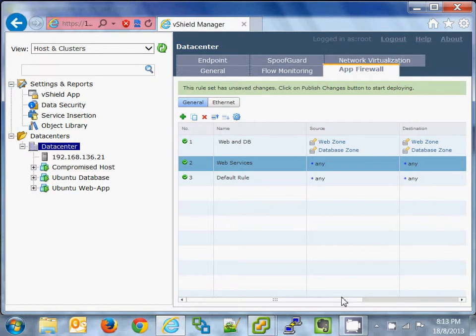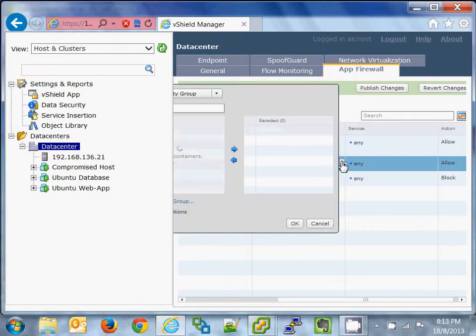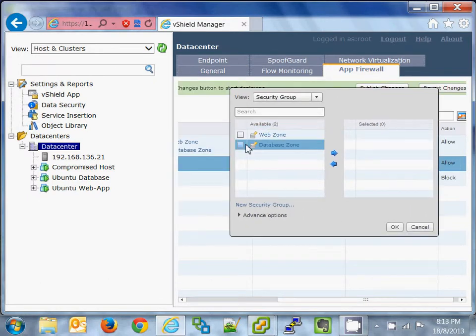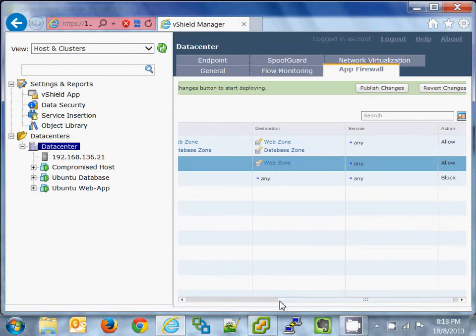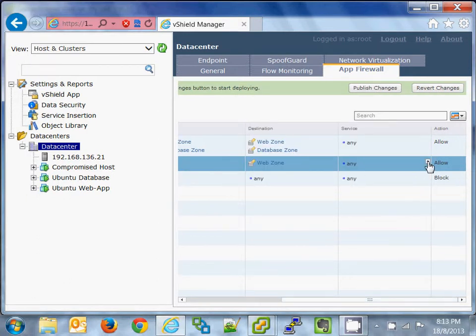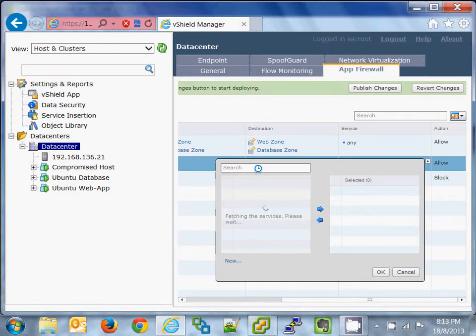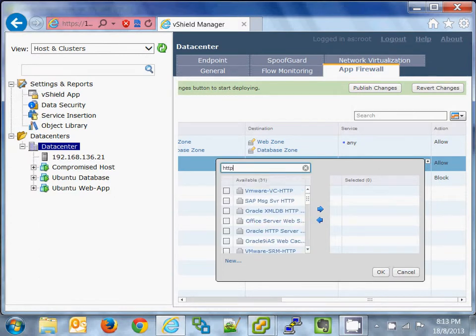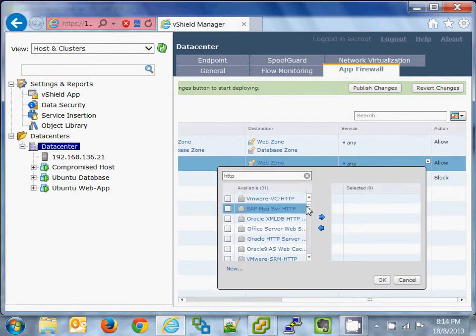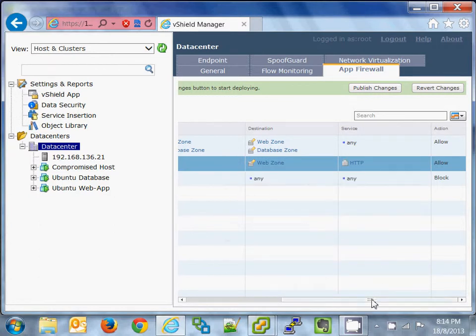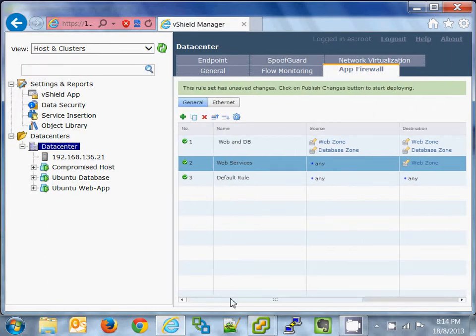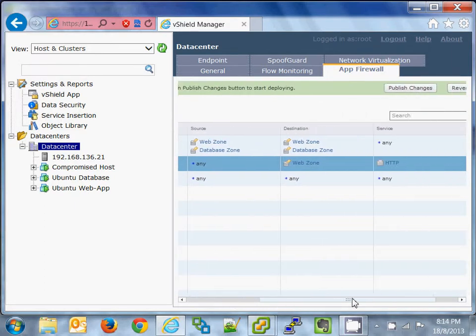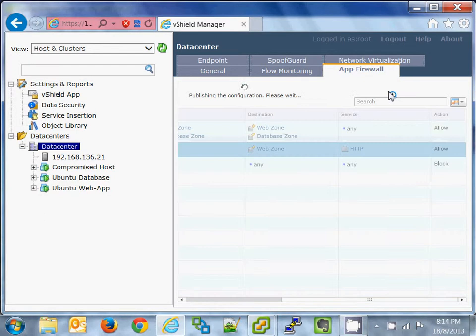We're going to allow anyone to access only the web zone, and very specifically the HTTP service, which is web service. Scroll down, should be somewhere around here. Yeah. Add that in, and we're good to go. Okay, so we've got our zone set up and we've got our policy set up. We'll publish that.